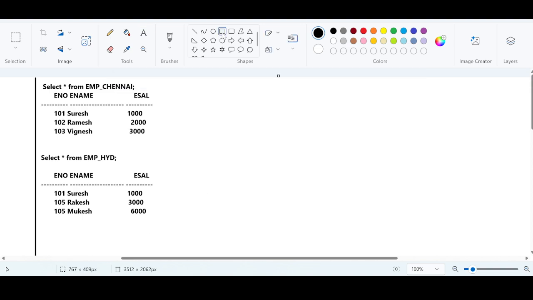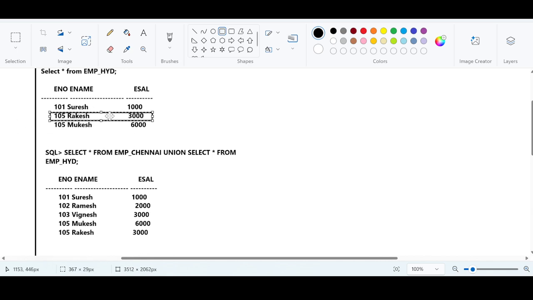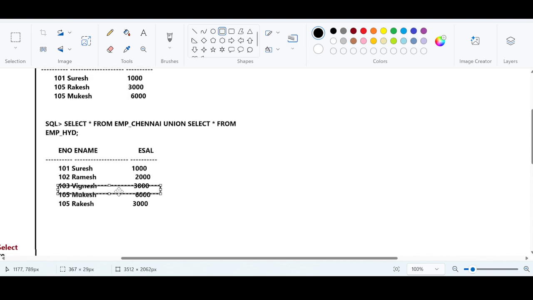Now we focus. You know that Suresh is a duplicate. The first time, the union operator will just add Suresh directly, add Ramesh directly, and add Vignesh directly. In the next table, since you have used the union operator, it is going to consider this a duplicate, and it will not be added. The value Rakesh is here, and the value Mukesh is here, but in the result it is Mukesh and Rakesh.